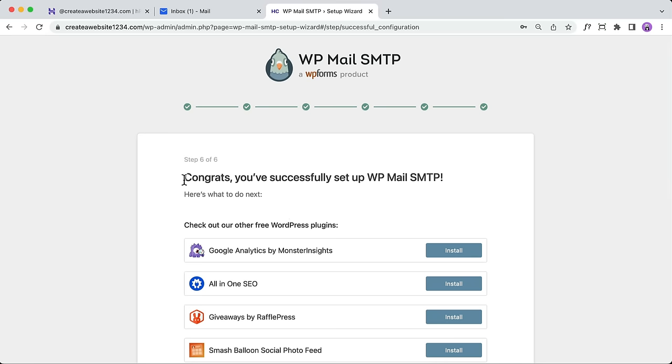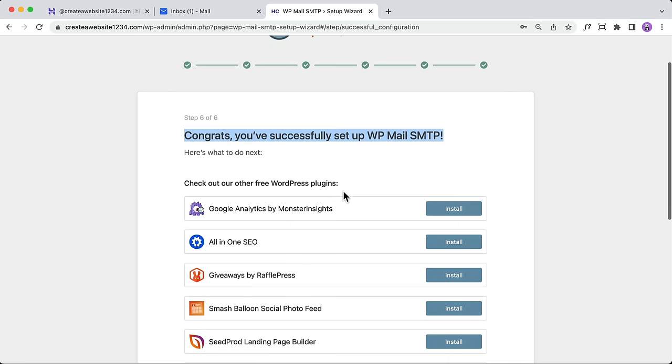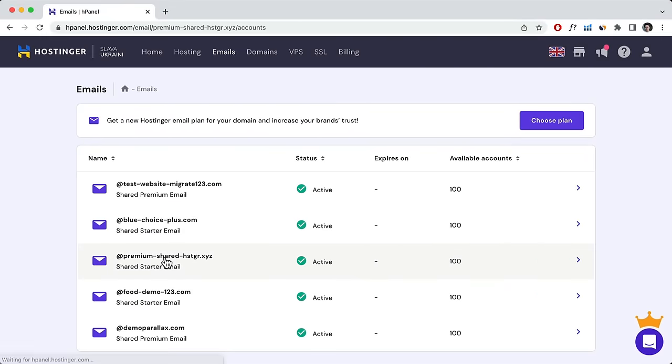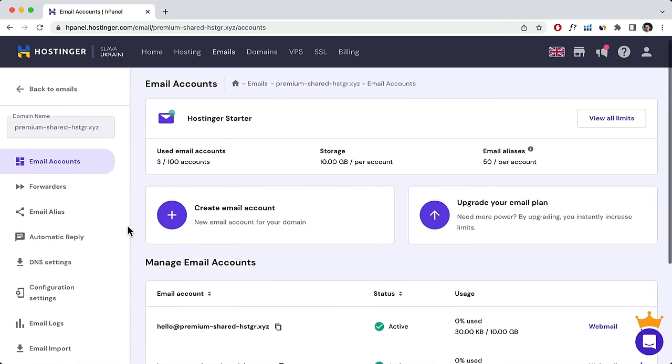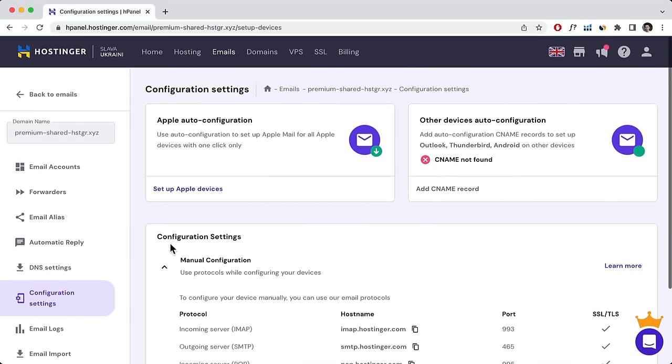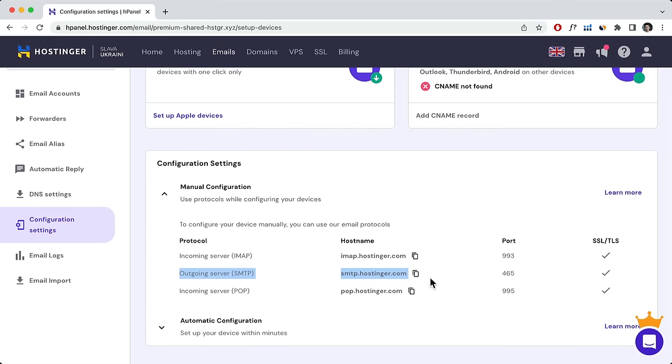So right now it's just checking and it says, congrats, you've successfully set it up. So if your email looks a little bit different in Hostinger, you can click into the domain that you have, and then the SMTP settings will be in configuration settings on the left, and then you'll have your outgoing server, okay? And you have your details over here.